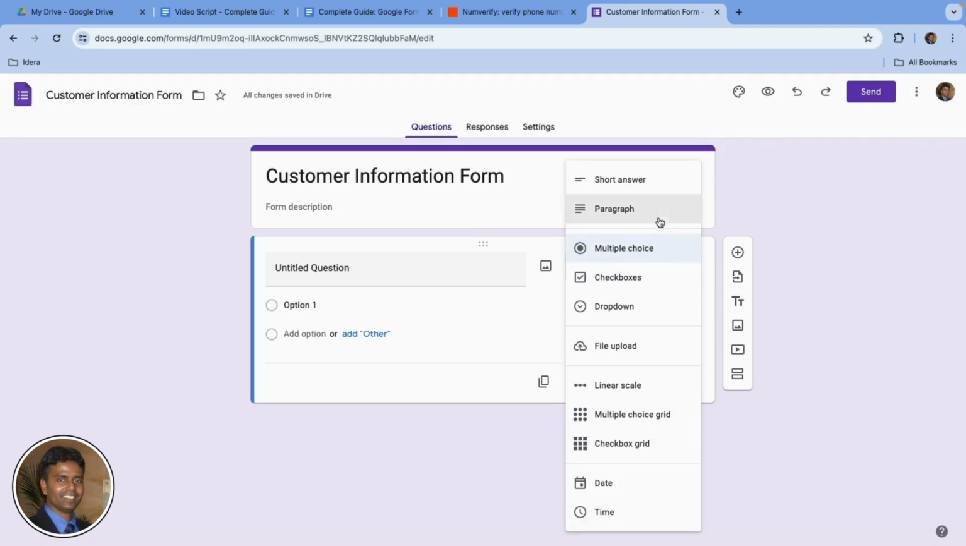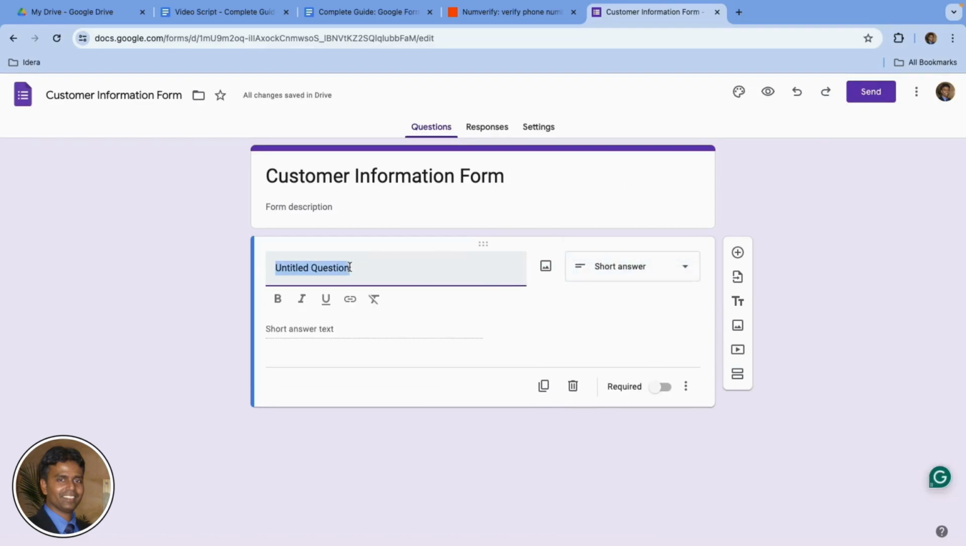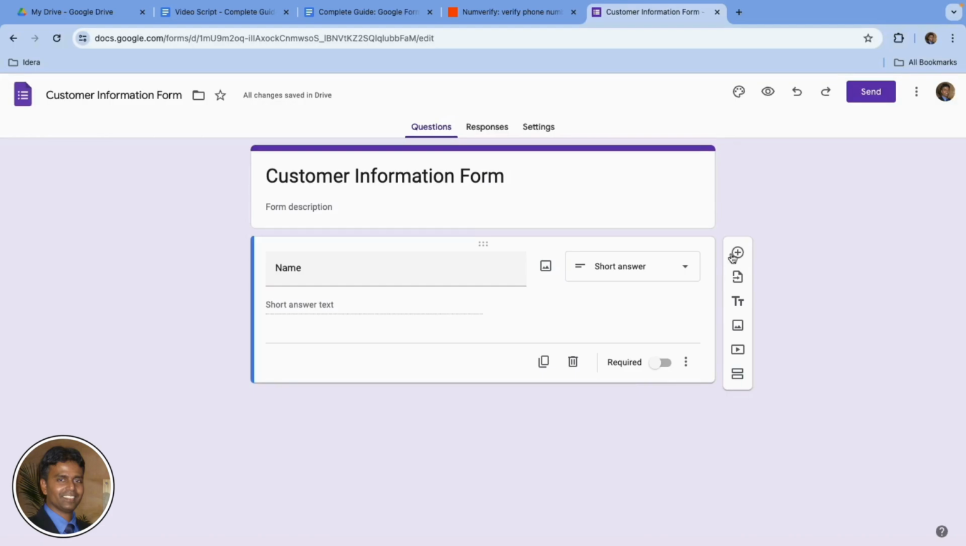Then set up the fields. Add the questions you need by selecting the appropriate question types, such as multiple choice, checkboxes, or text entry, depending on the information you are collecting. Add 2 questions here, name and phone.